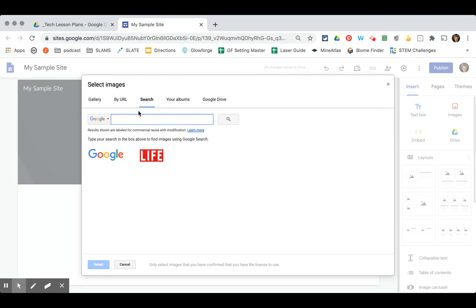Now the search tool works like Google image search with a couple differences. Unlike regular Google image search, you won't get as many results when you look for something here because this is looking for images that are copyright friendly, that you are allowed to use without asking permission and without having to give credit. So you may not find exactly what you're looking for here, but what you do find will be legal for you to use without having to ask or give credit.